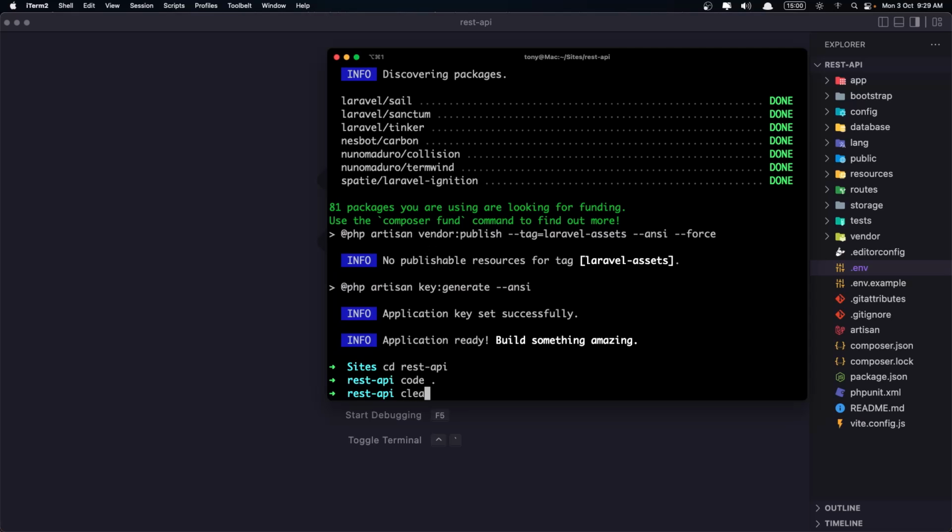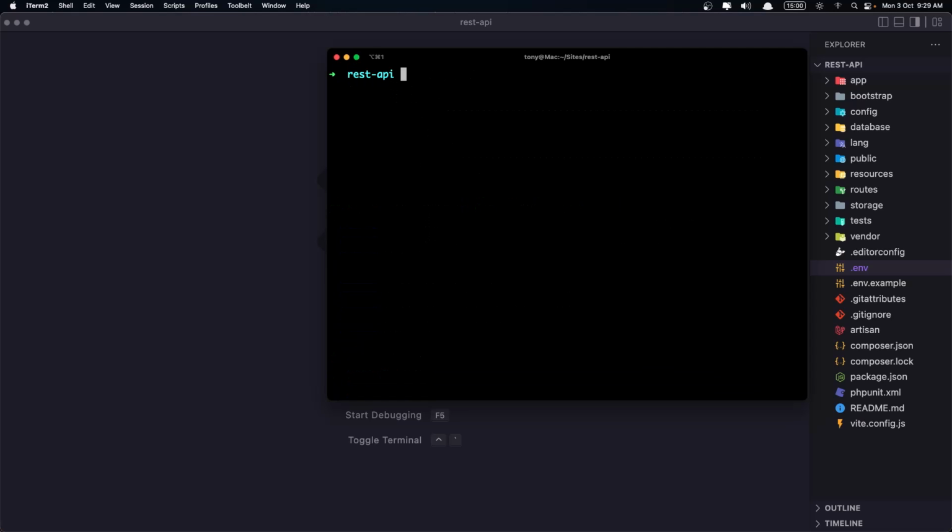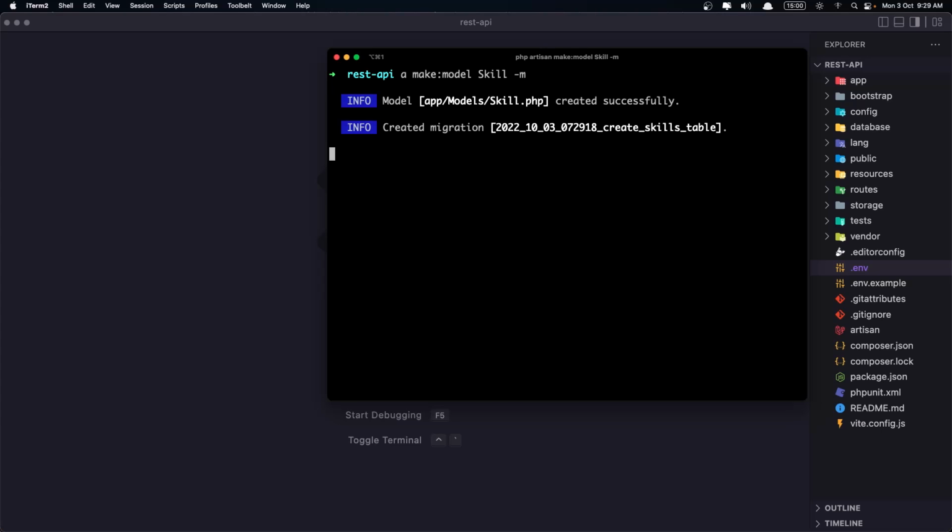So I'm going to create the migration and model for the skill. I'm going to create a skills CRUD. So let's say artisan, and I have an alias here for php artisan, just artisan make:model, and I'm going to name it Skill -m for migration.